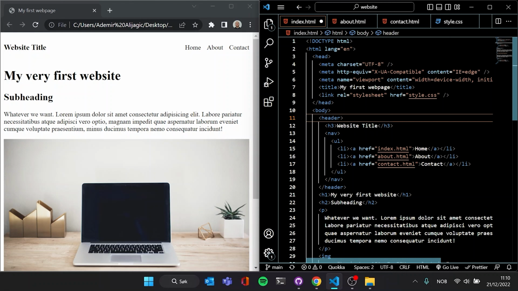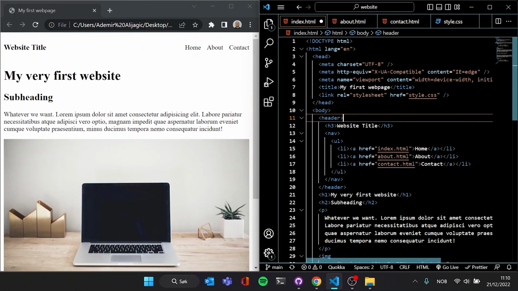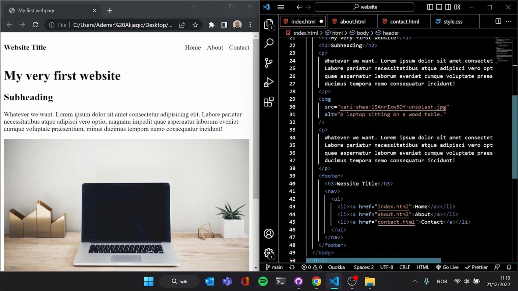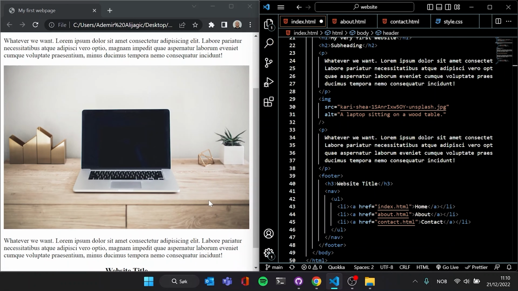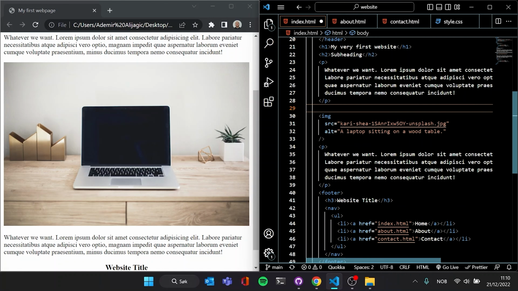So we are back in our first HTML document, our index file, which is our home page. And before we continue on our journey of learning HTML and CSS, I want to address something that I forgot last time, and that is our image. Basically, we forgot to put our image into a figure element. And I'm going to show you why that is important.